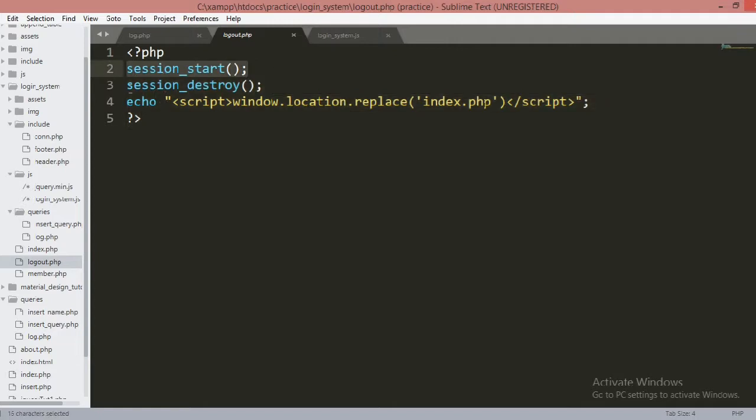And lest I forget, this is the logout page, which includes code to start the session, then destroy the session, then redirect the user back to the index page. And the login link is going to change back to register and login after a successful logout.